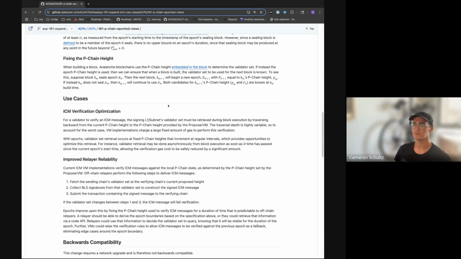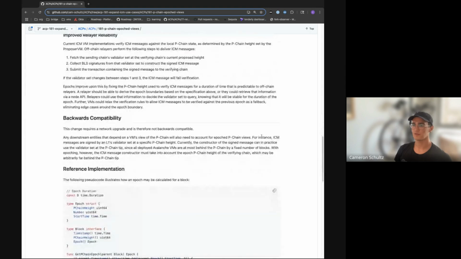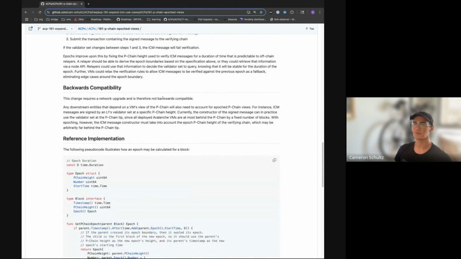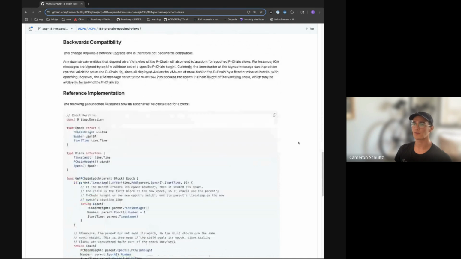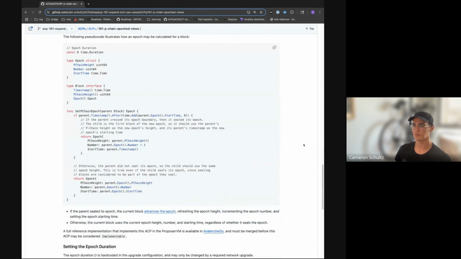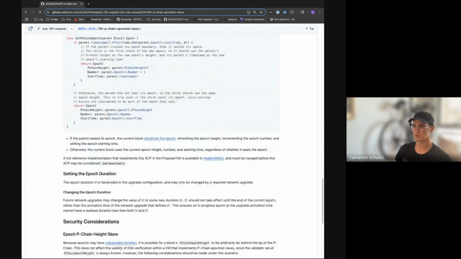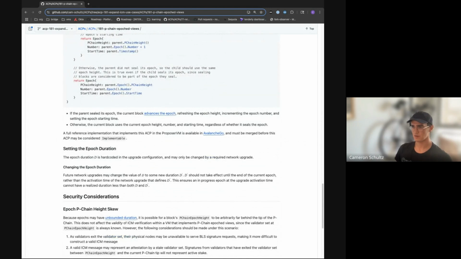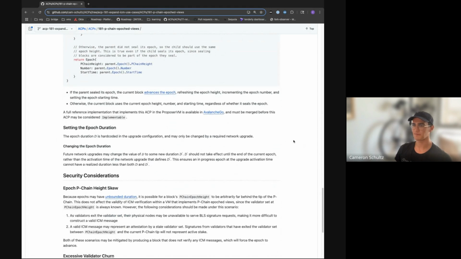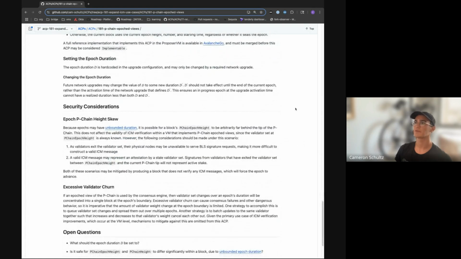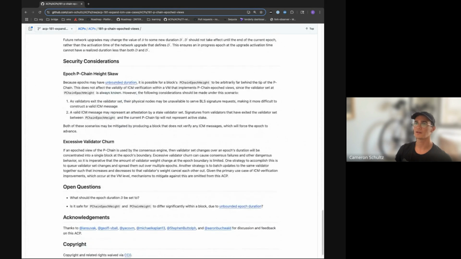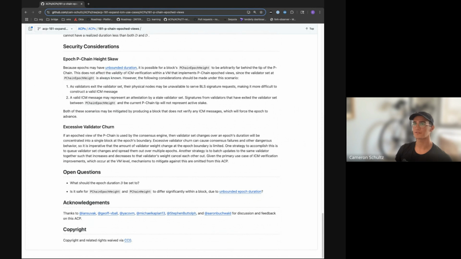Cool. Yeah, we talked about use cases and backwards compatibility. I mentioned that this would require a network upgrade. We have a reference implementation at the boundary between ProposerVM and the inner VM that is available and ready for everybody to look at. I guess some security considerations.